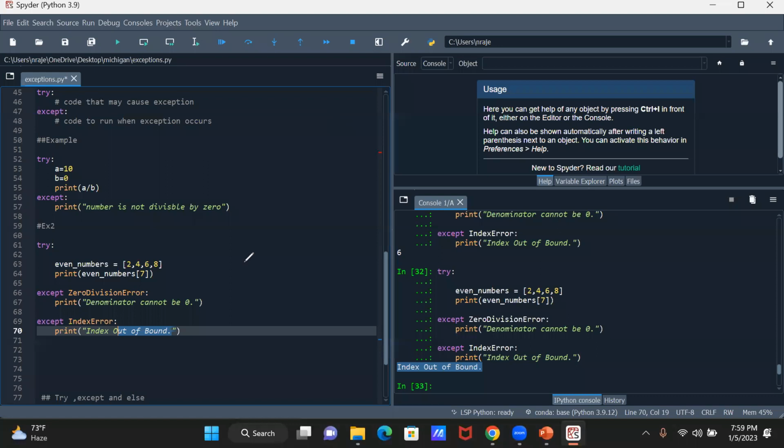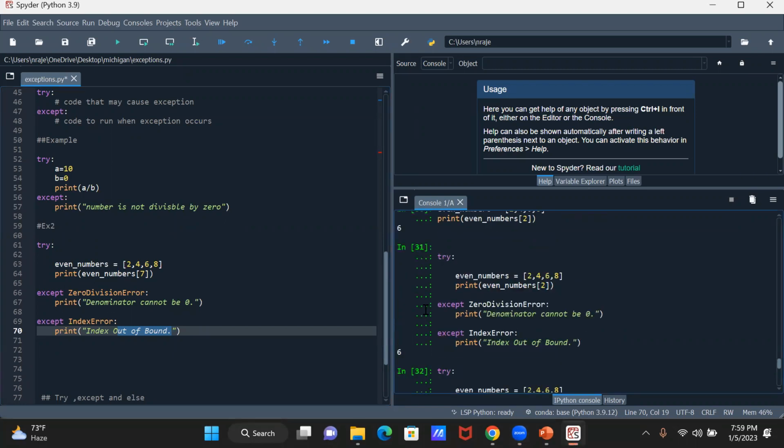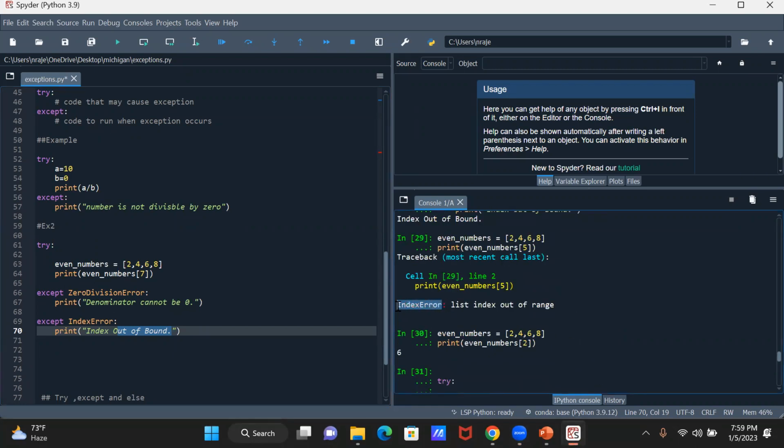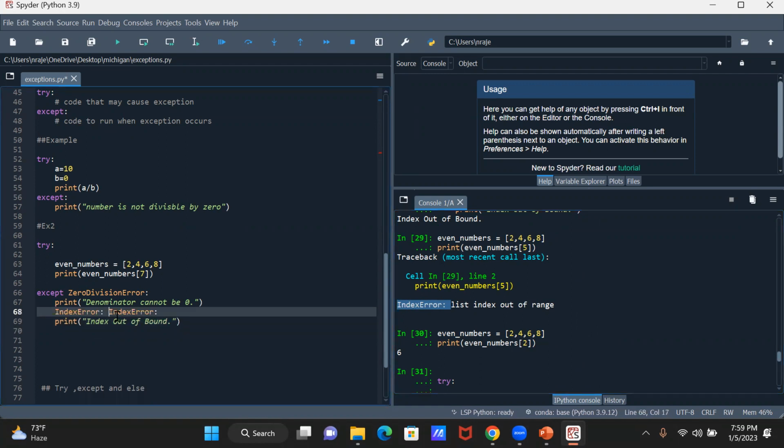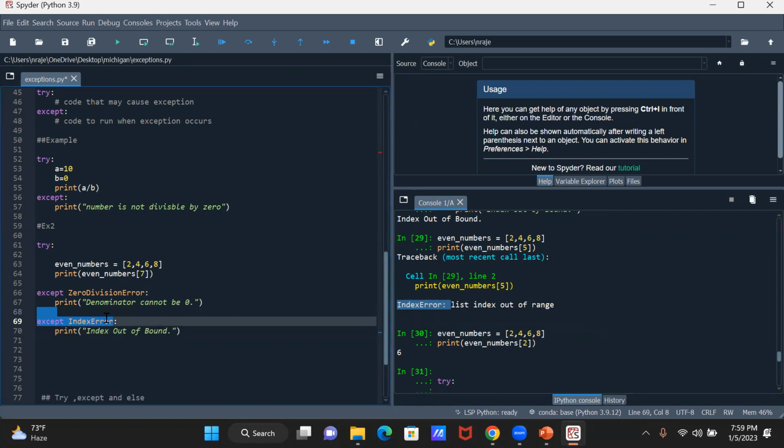As I said, index error in the previous slide. Where is that index error? This, just simply copy this one and paste here. Python is going to accept this error, then print that. Even if I use ZeroDivisionError, if there is a zero division error, then the denominator cannot be 0.